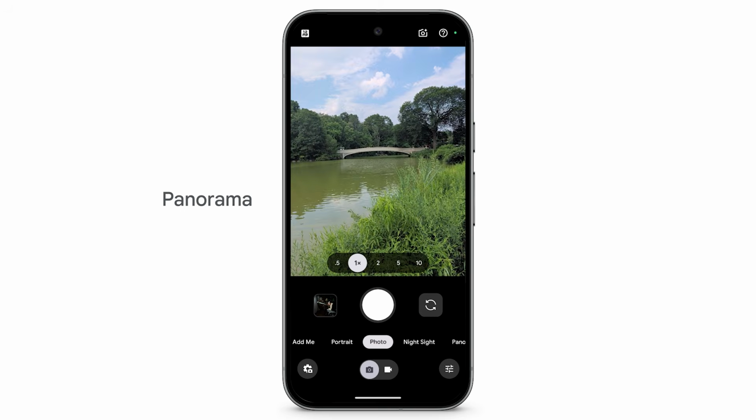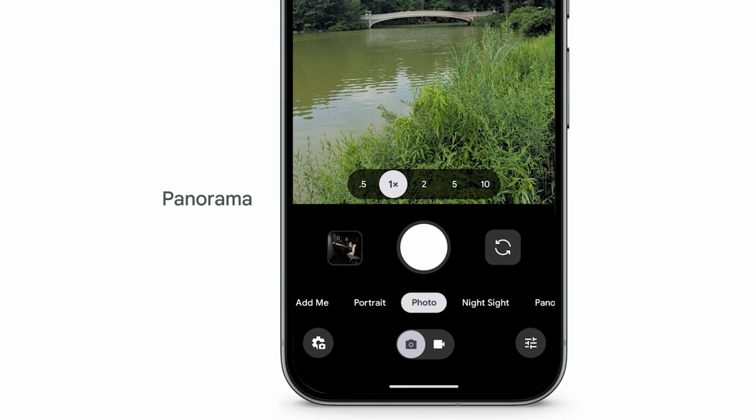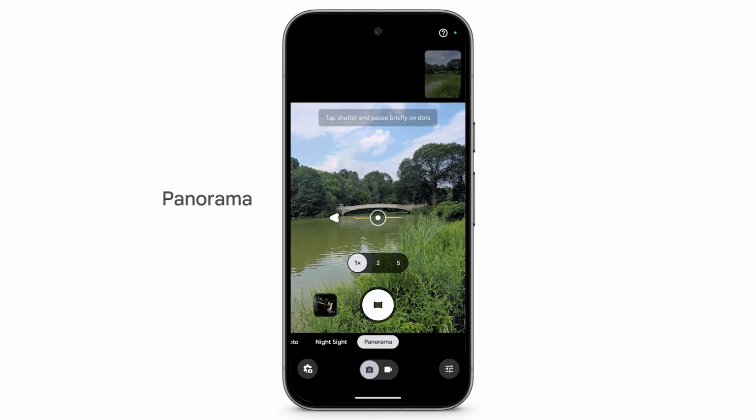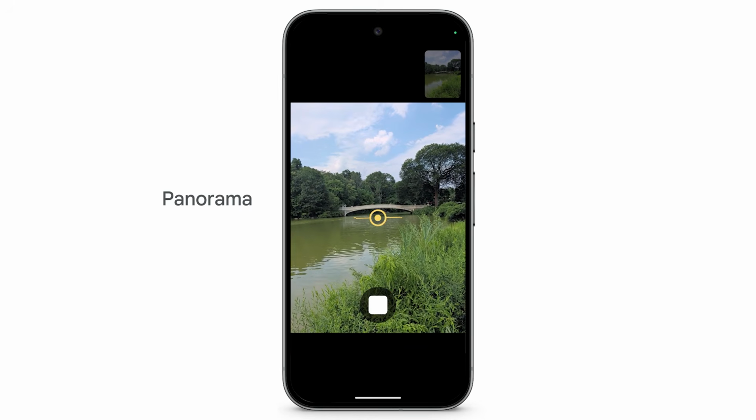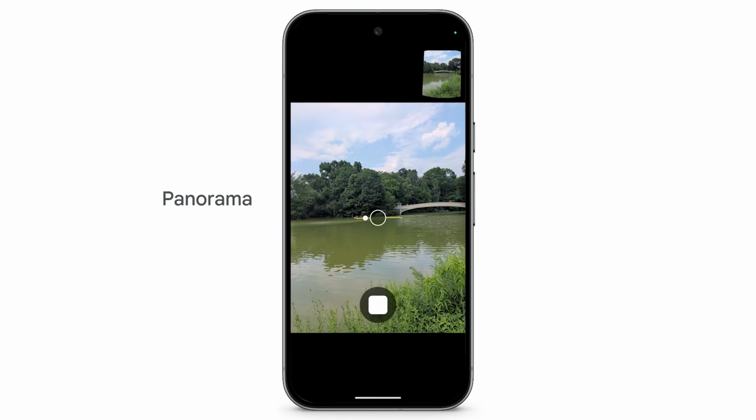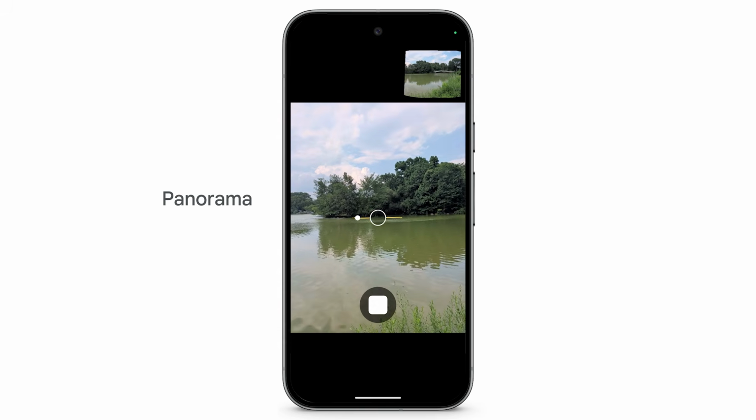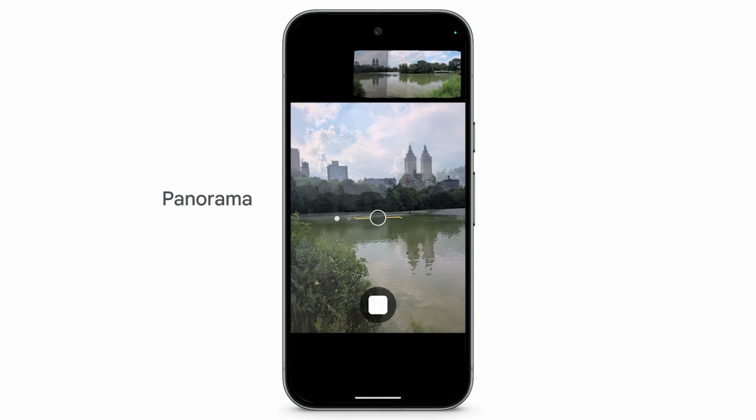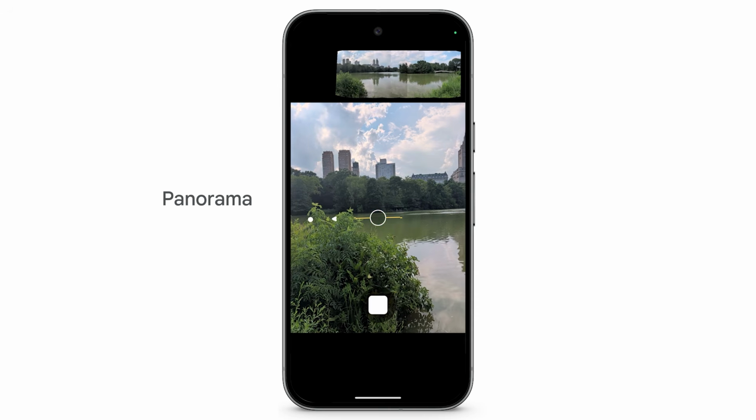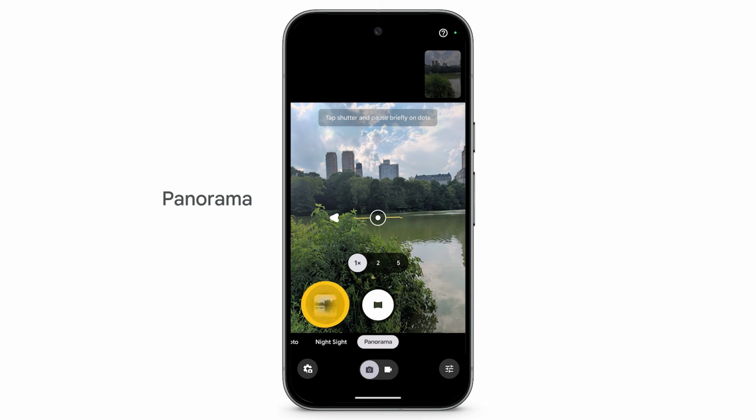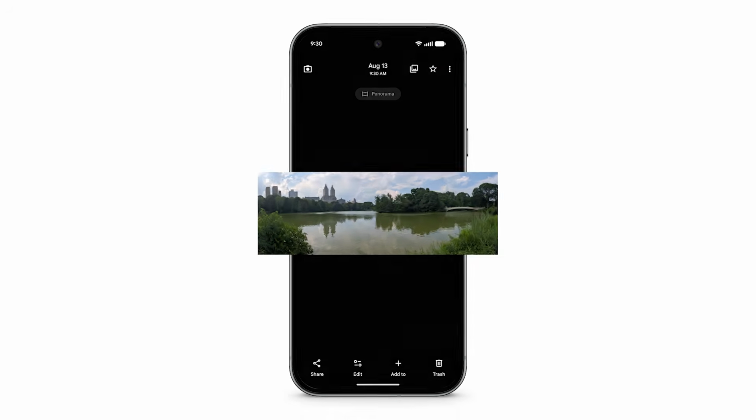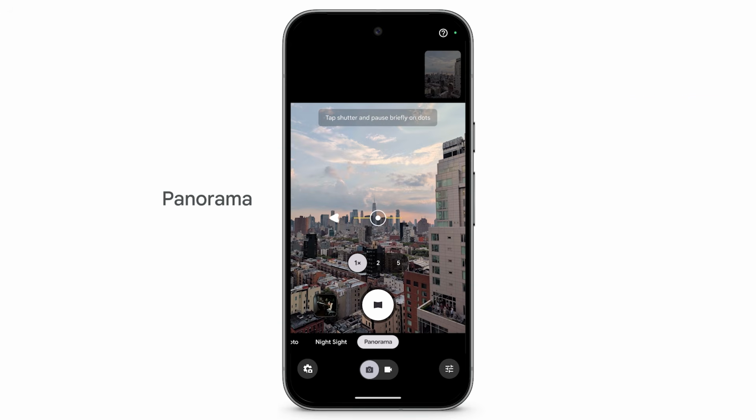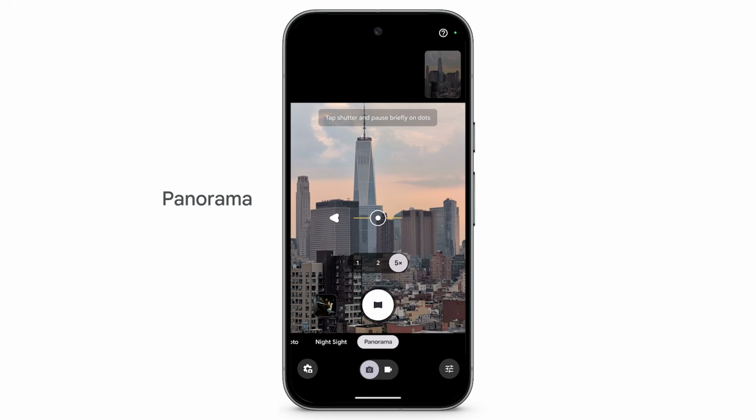To take a panoramic photo, select Panorama. Tap the shutter button. Then slowly move the phone horizontally, following and pausing briefly on the white dots to stay in line. Tip: for faraway scenes, you can also capture a panorama using the telephoto camera. Just tap 5x before pressing the shutter button.